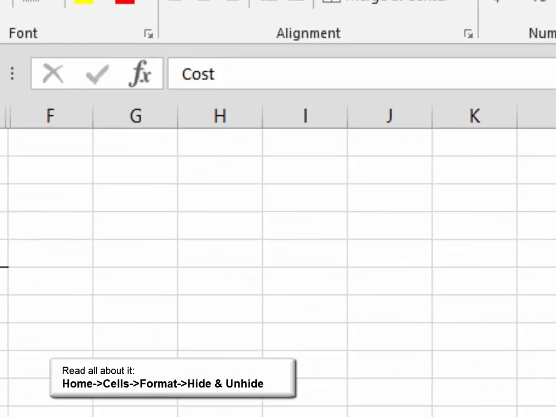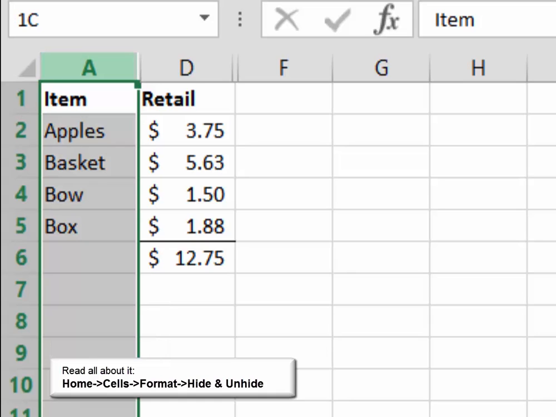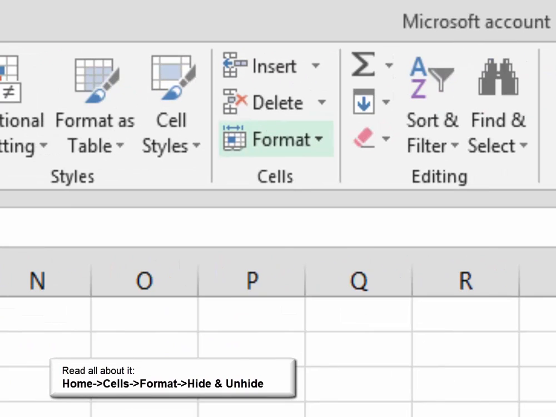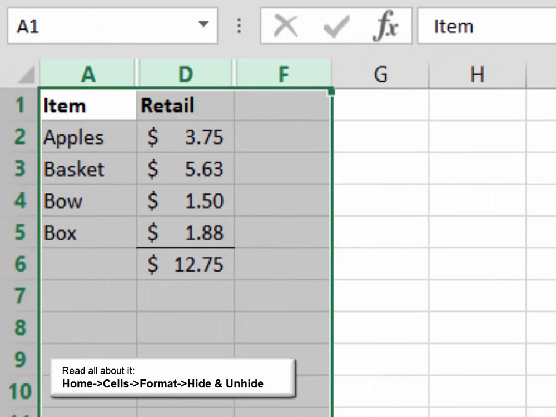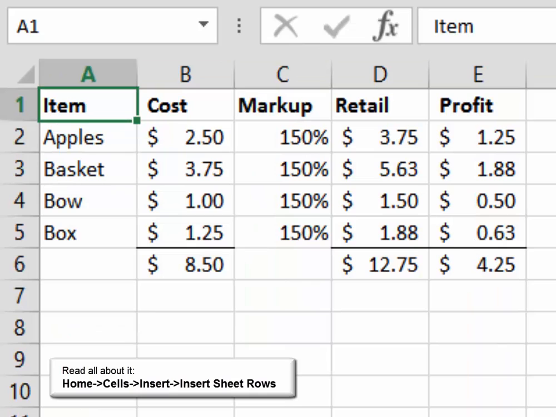What do you see? At the top it says A, D, and F. So anyone looking at the spreadsheet would know there are still hidden cells. Here are the steps to unhide the columns. Select columns A through F. Go to Home, Cells, Format, Hide and Unhide. Click on Unhide the columns. They're back.